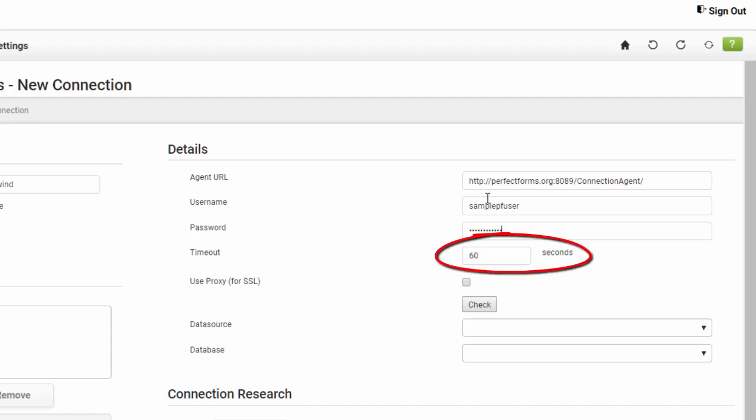The default timeout period of 60 seconds will normally be okay, but can be changed if necessary for this connection. If this connection uses Secure Sockets Layer or SSL security protocol, check the box available. Once the configuration is completed, click the Check button to check the connection.